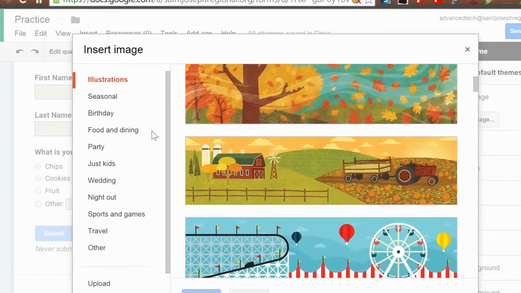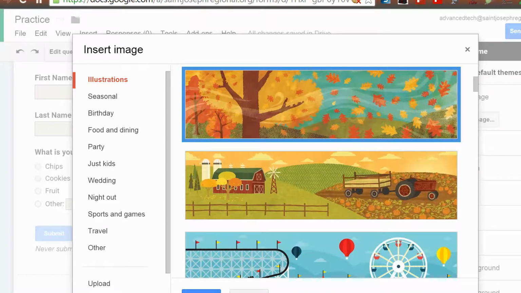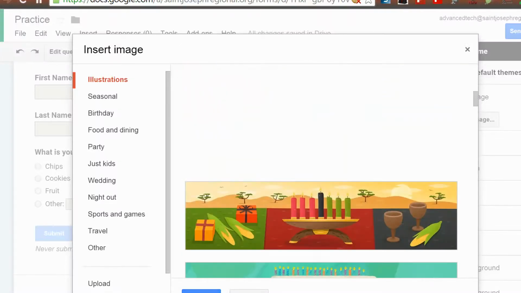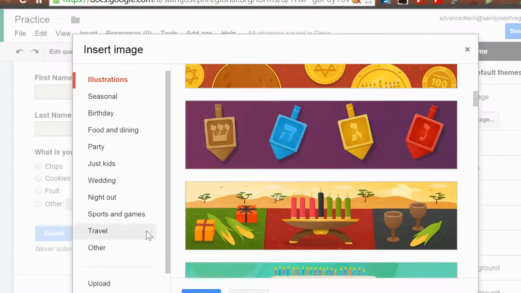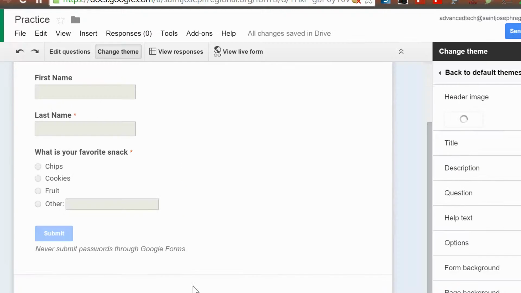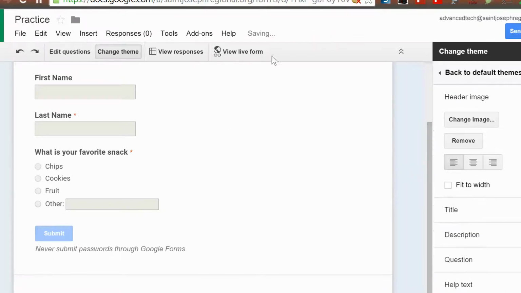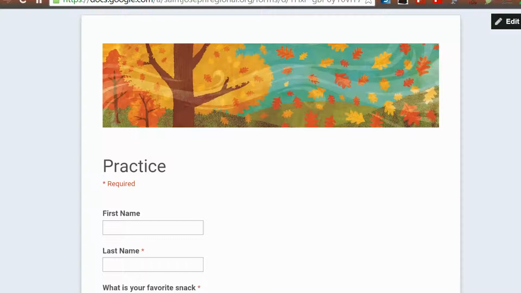There's illustrations and seasonal and birthday. So for now, we'll just choose this nice one. And we'll scroll down a little bit so I can get to the select button. Right here on the bottom. Alright, now let's view our form. It looks a little better. You can also change the colors in the background. You can change anything you want, but we'll keep it simple to start with.